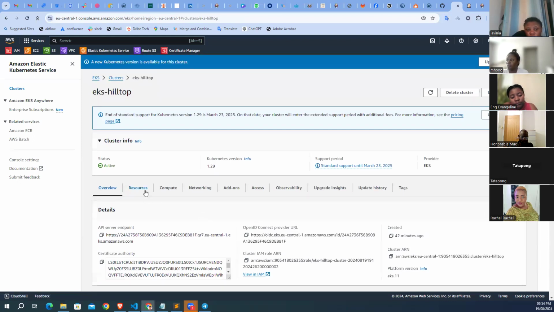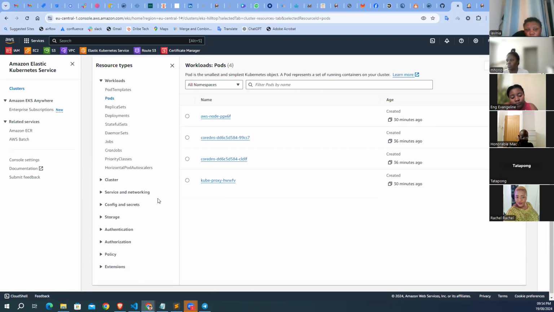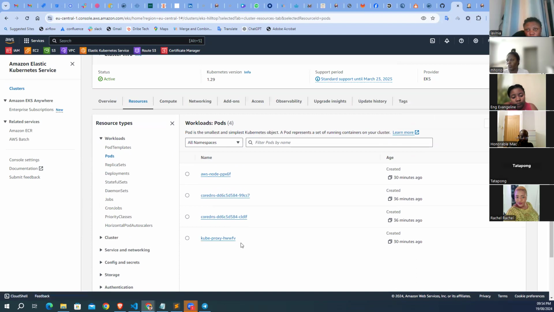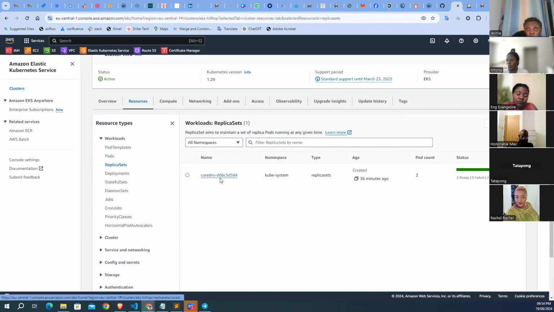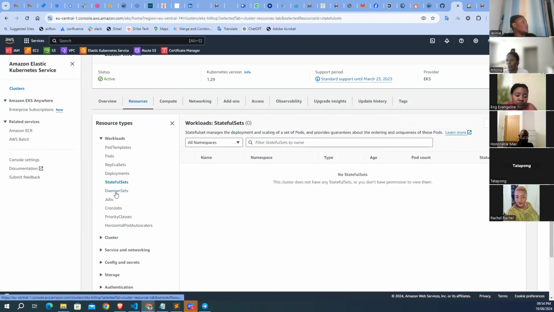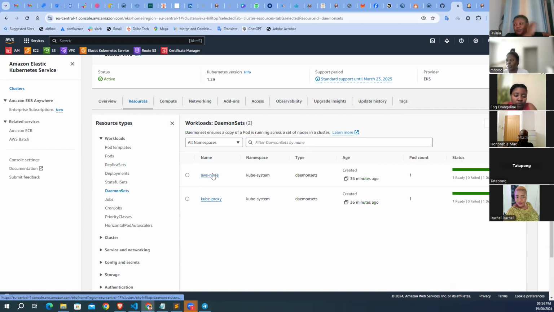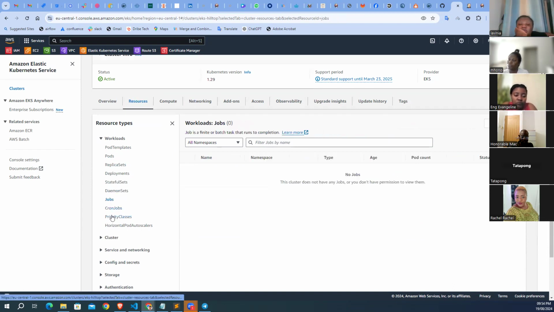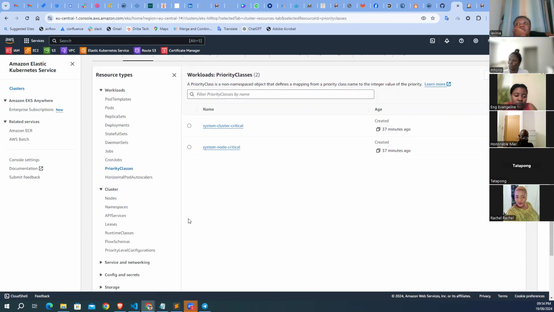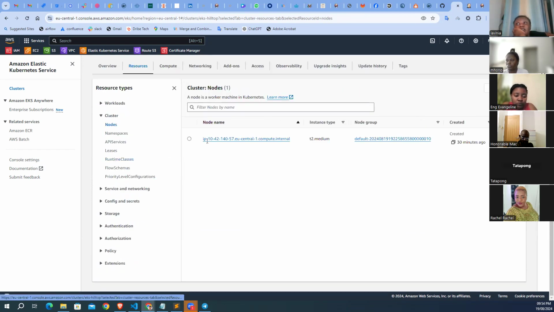And we can deploy resources to this cluster. If you look at the pods, these are the existing pods: the kube-proxy, CoreDNS stateful set, CoreDNS deployment, CoreDNS daemon set, kube-proxy, and AWS node. So this is the node that we have running, T2 medium. This is our node that we have created.